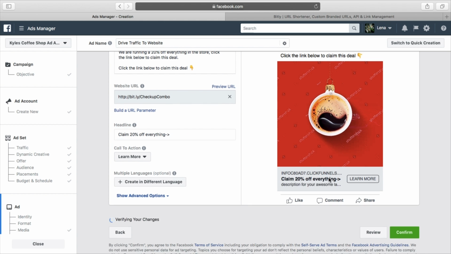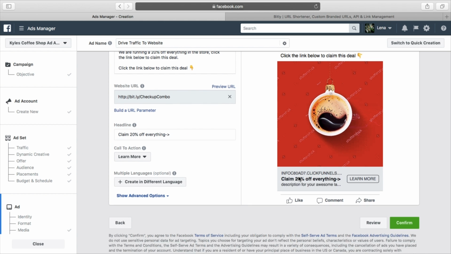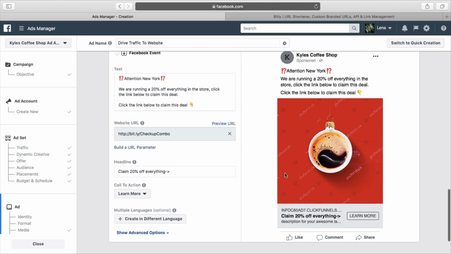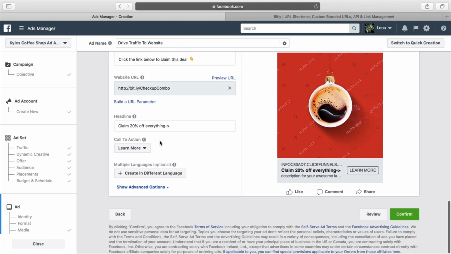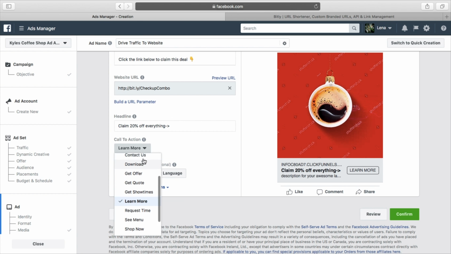So that will be the clear, bolded headline where you tell people what to do. Then you'll scroll down to call to action. This will be applicable to what you want the person to do: listen now, apply now, book now. What we've noticed in the past usually works best is either learn more or get offer.